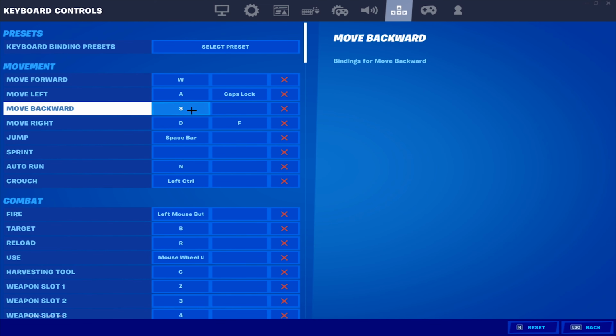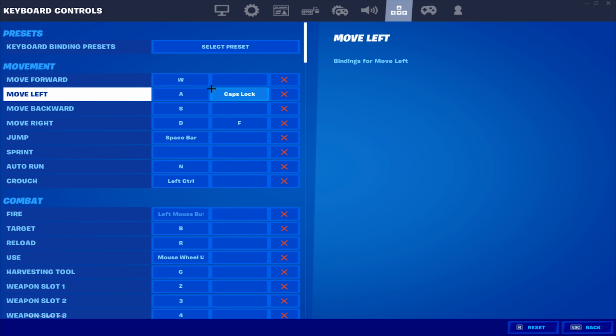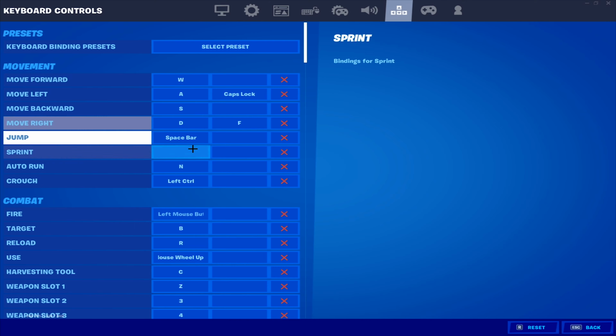So just to start, I use double movement binds. I do press both of the keys, A in caps lock and D and F if I choose to. Most of the time I don't even use it. I used to tape my keys, so that's why I actually had that there.